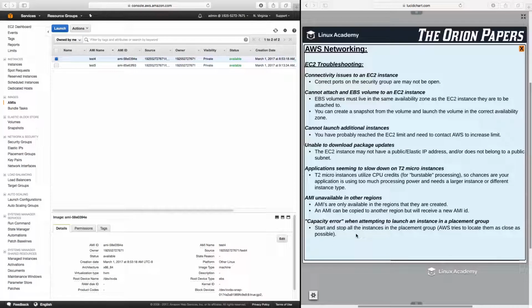Next and last is the capacity error when attempting to launch an instance into a placement group. Now, I highlighted this several times when we talked about placement groups during the EC2 section of this course, but again, it's something that's just really important to understand. So if you get the capacity error when attempting to launch an instance in a placement group, all you need to do is stop and start all the instances in the placement group, and that should help alleviate the issue.